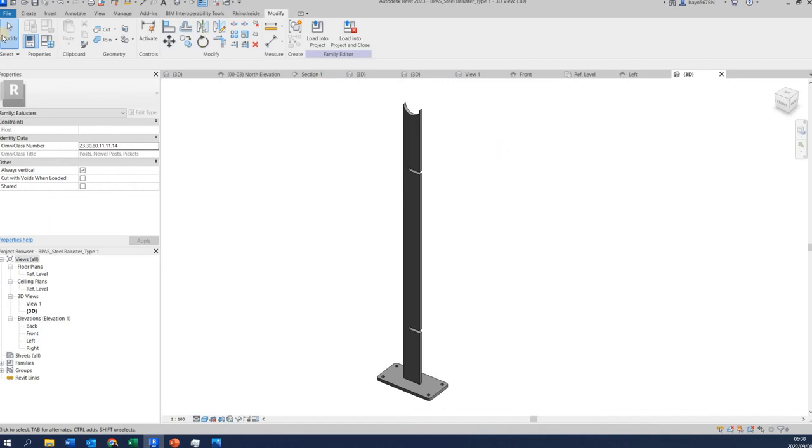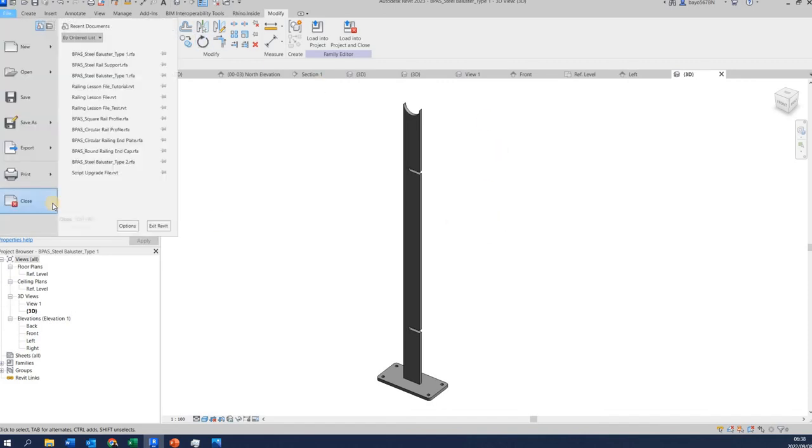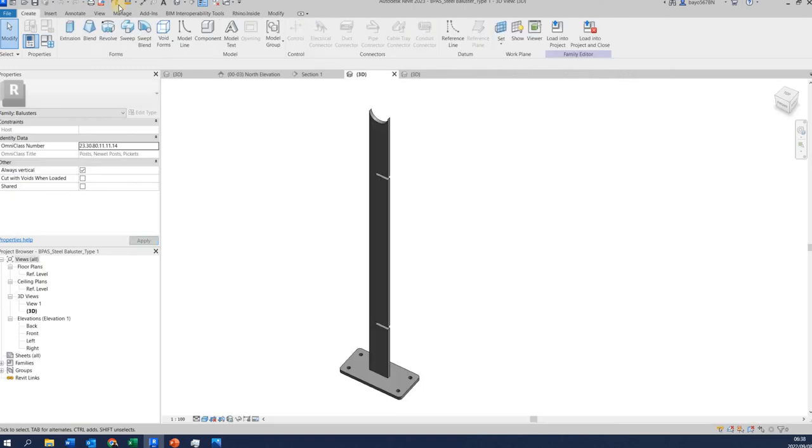All right, so that is the baluster. So we can close this now. I've already preloaded the baluster into the project, so we don't have to do that again. I'll just close this, and I'll close the previous one that I was showing.